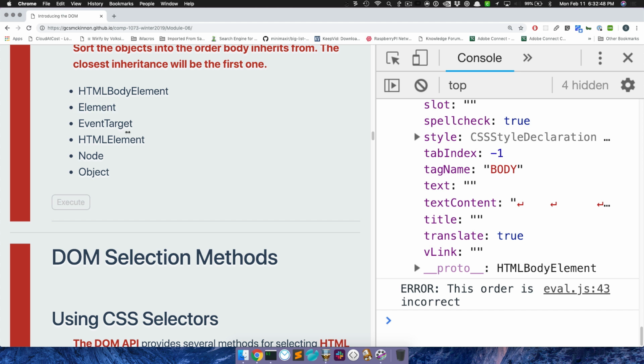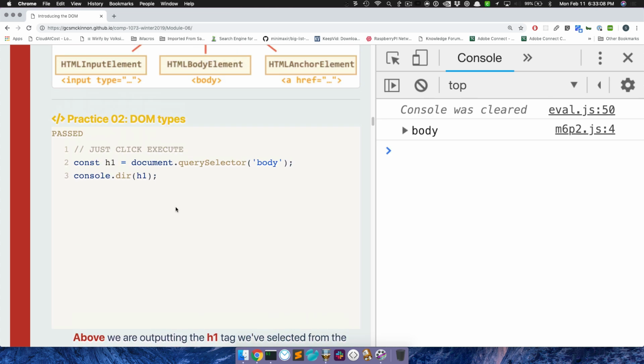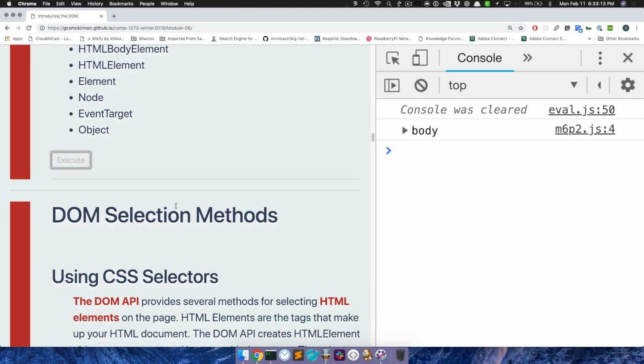All right. So what's next after the HTML body element? Yeah, HTML element. So we'll move that up here. And then next, right? After element, node. And then after node, event target. Click execute. And it should say passed at the top inside the beige diagram, if you got that correct.